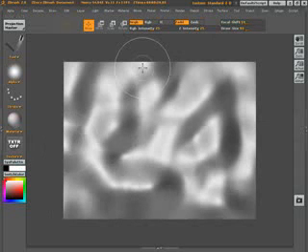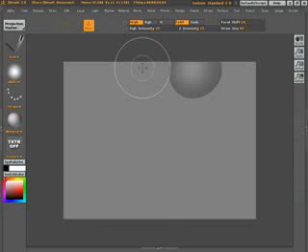In other words, you've got a brush. It's got thickness to it. It's being added or subtracted. There's an alpha with it. There's a material with it. There's a texture with it. All these things are involved with a simple stroke, and they're very, very important.